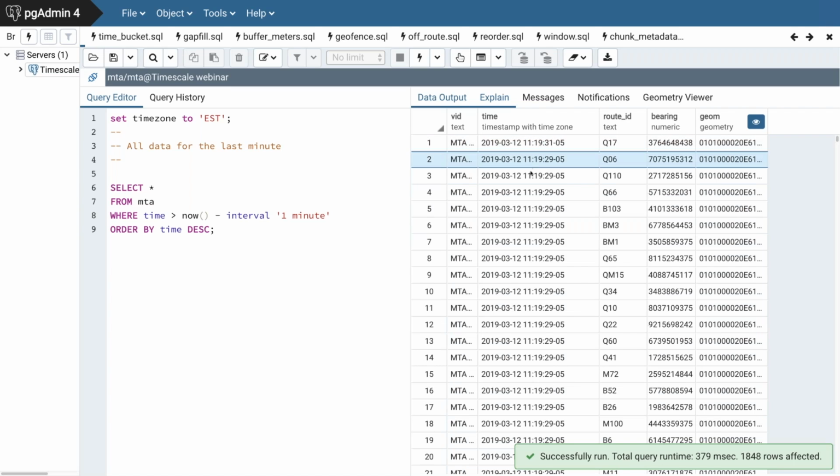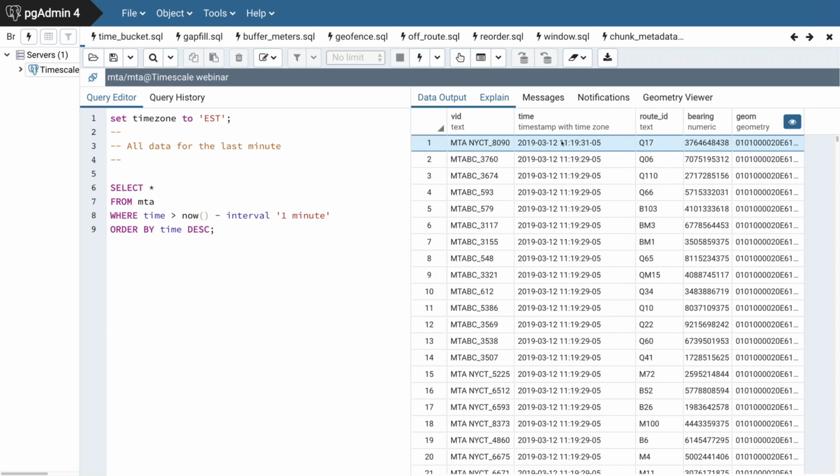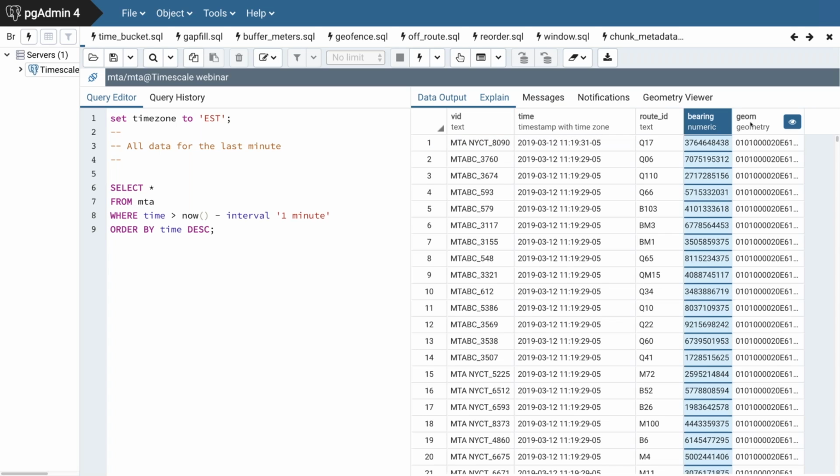Also, we see, hey, this actually is real time. We are pulling in data from one minute ago, right here. So this is all of the data for the last minute. We have a vehicle ID, which you can't see there, a timestamp, and the route that vehicle is on. There could be several vehicles at a time serving one route. The bearing, just the direction it's pointed, and then of course the geometry.